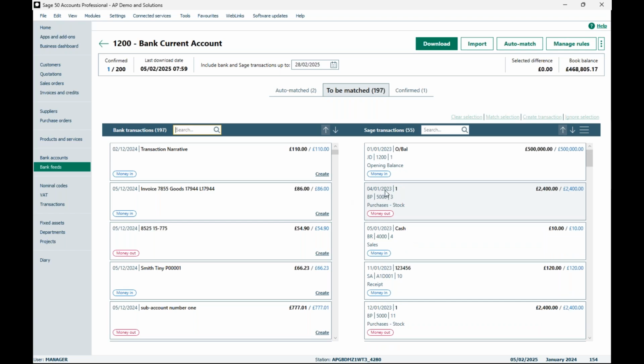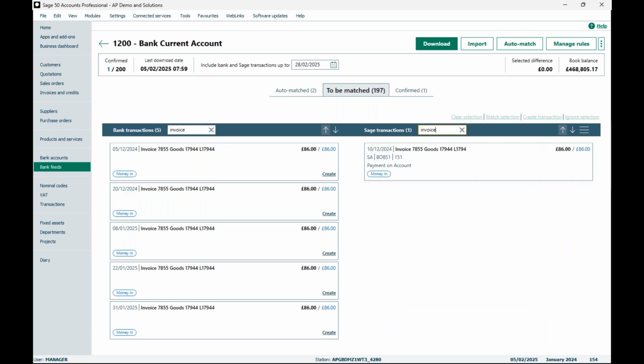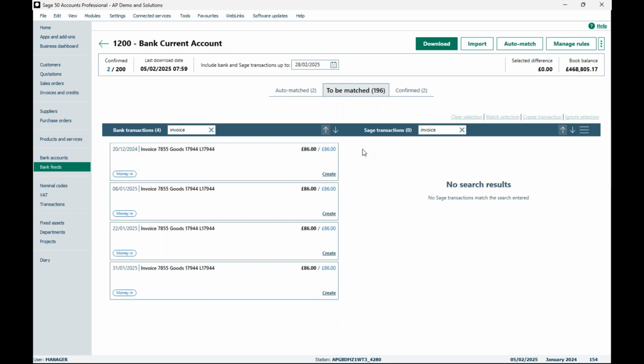So what we'll do is have a look for some transactions. Let's just see, we'll do invoice. We'll put invoice in here. You can see I'm using the search function, and I can actually search for transactions on either side. I'm going to pick these two here. You can actually drag and drop. You can see I've got a green line in between the two transactions, because that balance is going to match, they're both worth £86. When I drag and drop, it then moves to the Confirm tab for me.